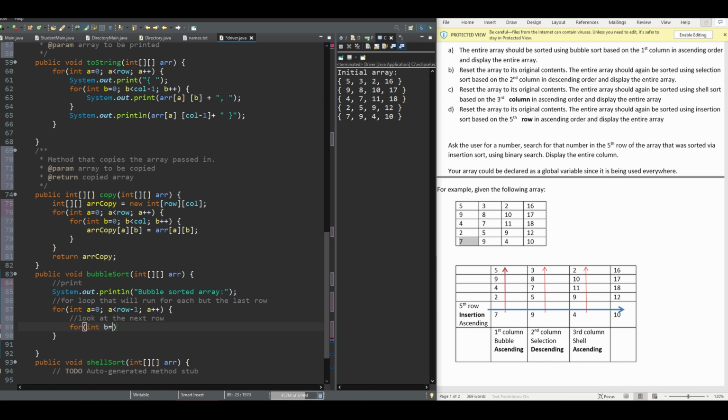So int b is equal to 0, and then we're going to run this as long as b is less than our row minus the a value minus 1. And the reason why we have minus a is because we don't need to check something. We have less to check every single time we make our bubble sort swap. And so, if a is equal to, let's say, 3, we have already swapped all of the values before that, so we don't need to check them again. So we're going to subtract a and subtract 1. And then we're going to do b++.